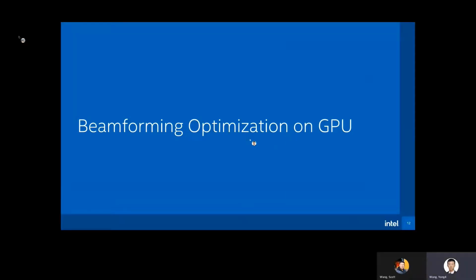Now let's look at the code migration on the Intel GPU. We will first introduce the beamforming algorithm and then give some optimization tips on GPU.